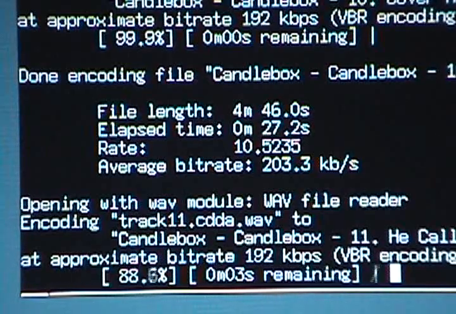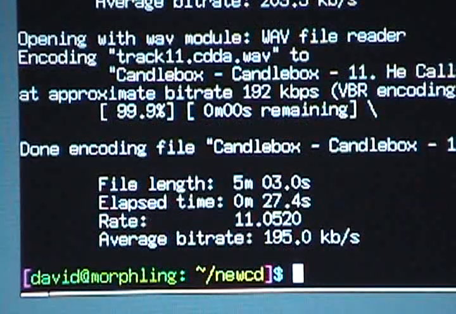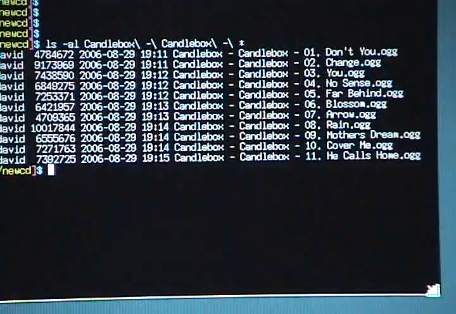And I'll just show what the files look like on the hard drive. Okay, it's all done. And there you have it. All 11 tracks ripped down to the hard drive and encoded with one single command.